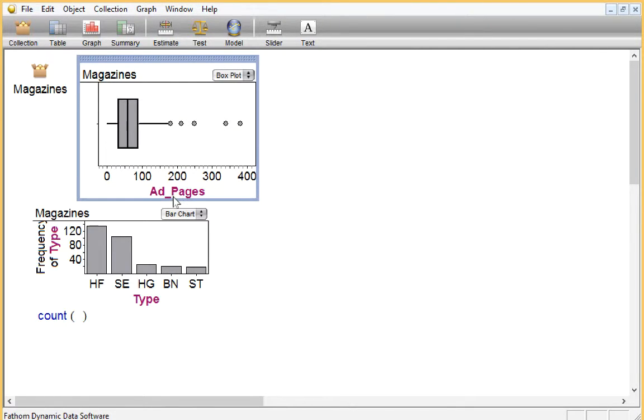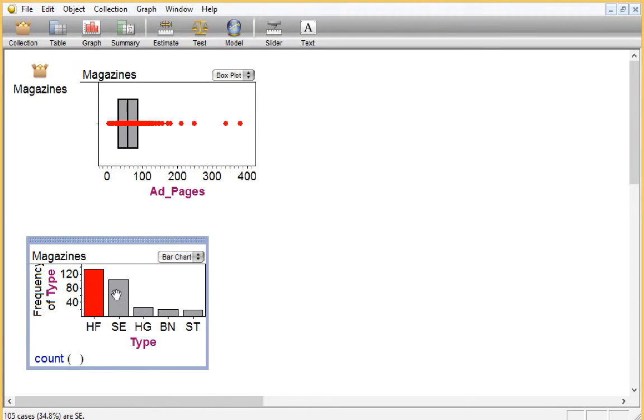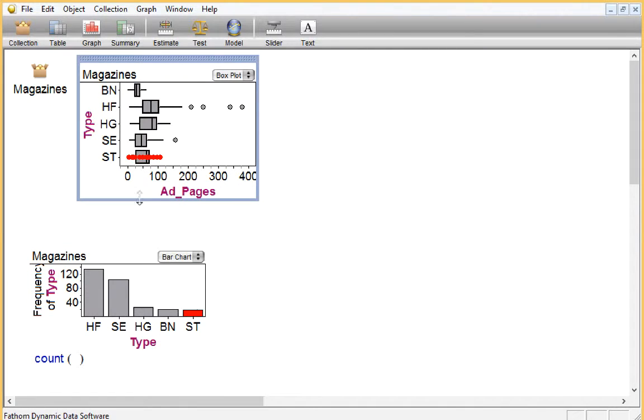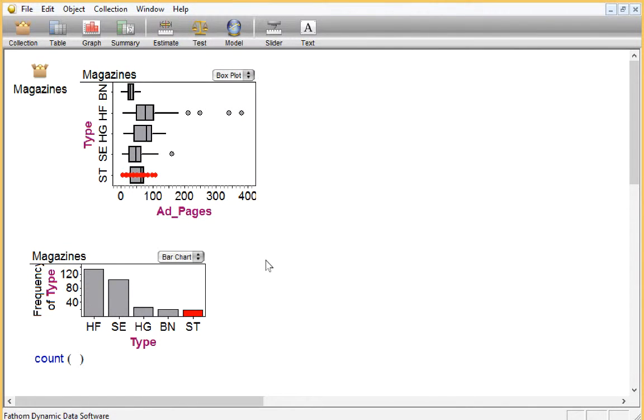And one of the neat things is that we can take this and make it a little bit more detailed. I'm going to make that graph a little bit bigger, move this one down a bit. If I'm interested in the individual box plots of these 5 types of magazines, I can actually take that axis and drag it up here and get the individual box plots for those magazines.